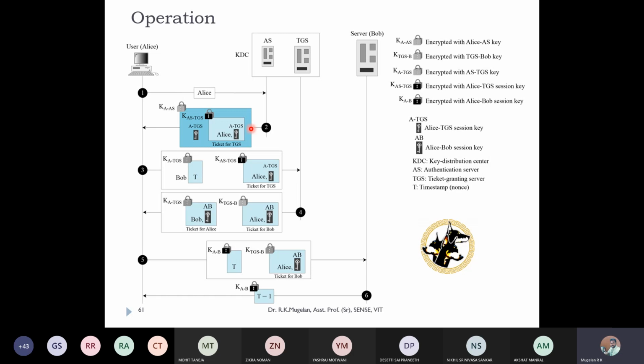So it is locked using KASTGS. This is KASTGS, the key known to only AS and TGS alone. Whereas the outer packet is encrypted with KAAS, the key which is known to Alice and the authentication server. And inside this, it has a key which is required by Alice to communicate with TGS. So it has a key called KATGS, that is the Alice-TGS encryption key.